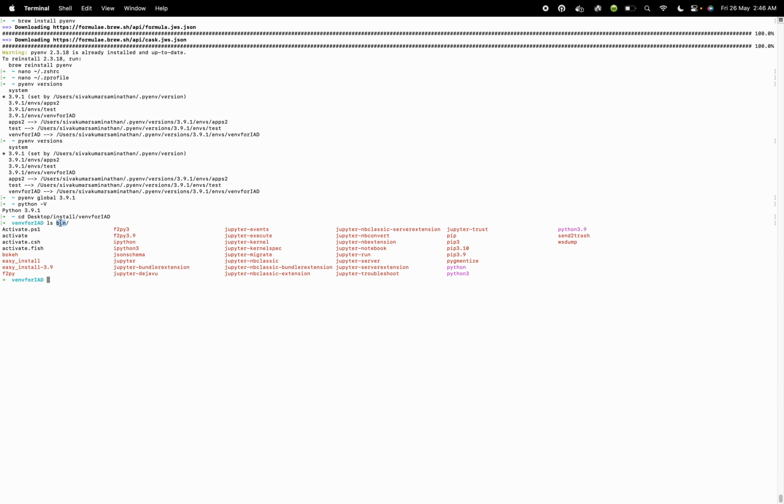Once you have the virtual environment, you need to activate it. Once you activate it, you can run the Jupyter notebook command from anywhere. If not, you can only do it from here. Let's see how to activate a virtual environment. Just do source bin/activate. Once you run this, the virtual environment gets activated.